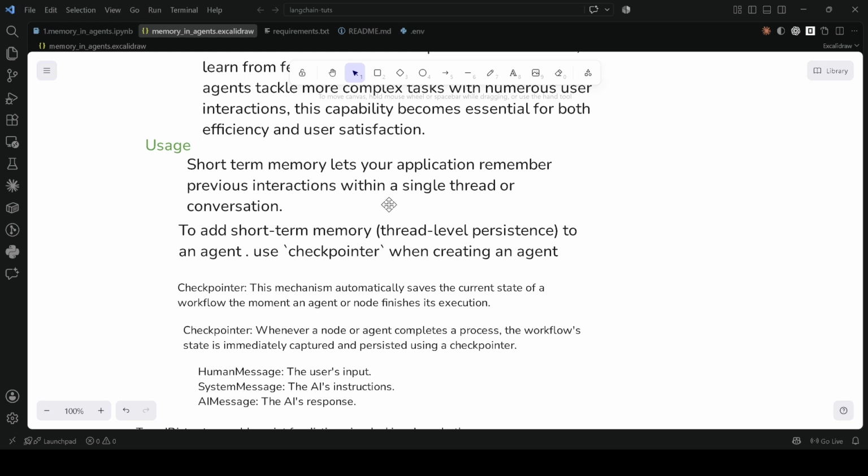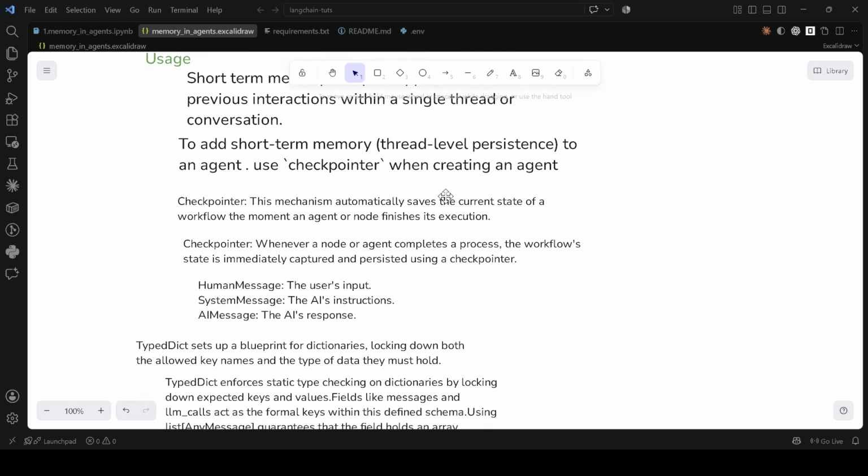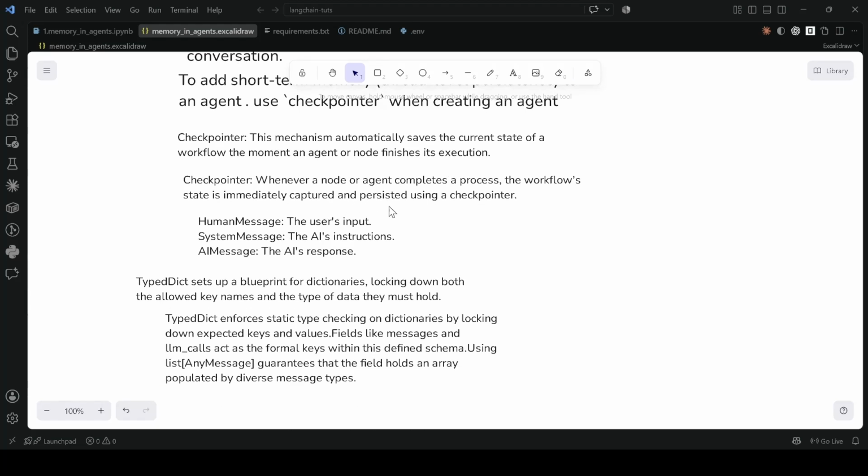To add short-term memory, we add thread-level persistence to an agent with the help of a checkpointer. When creating the agent, the checkpointer is initialized. We will see this further when I show you a demo. So what is a checkpointer? A checkpointer is a mechanism that automatically saves the current state of the workflow the moment an agent or node finishes its execution. So once one execution is finished, the checkpointer saves its state.